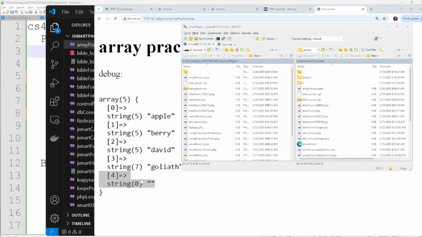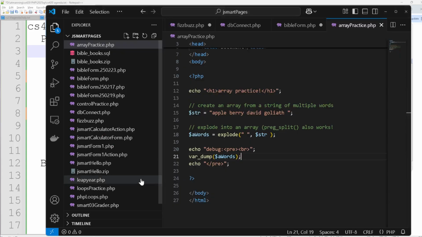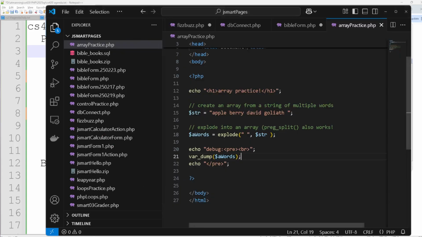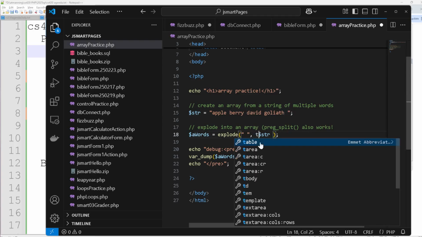I look back at my explode example. Notice, let's see, where's my word? I did have an extra space here. Because of that extra space on the end, it entered a blank entry in my array when it exploded it. Let's fix that by trimming the string. There's a function called trim that basically removes extra white space around the edges of a string. So let's send it the string trimmed.